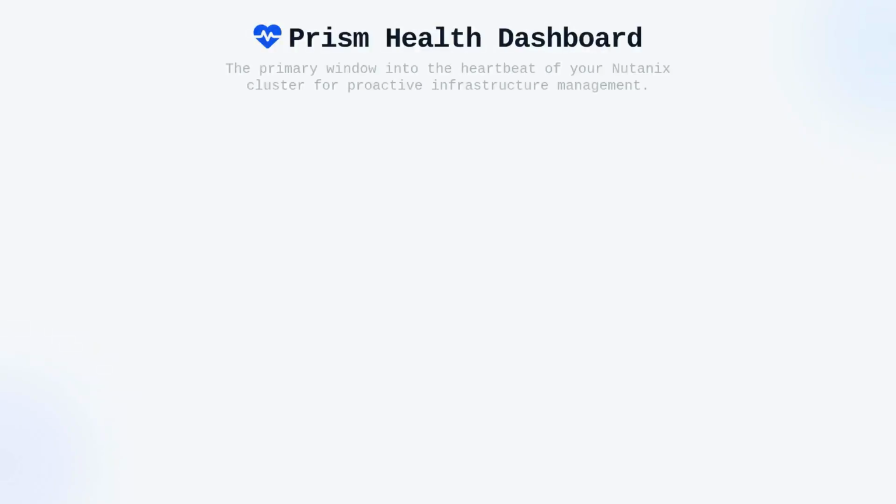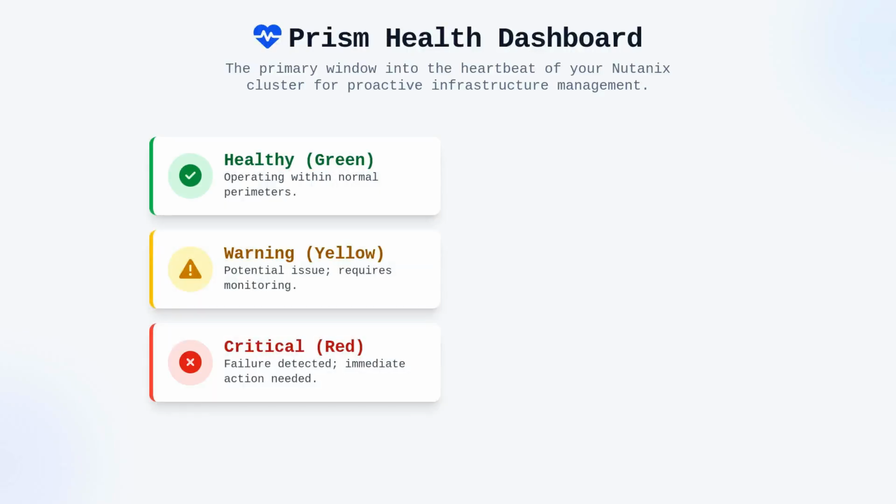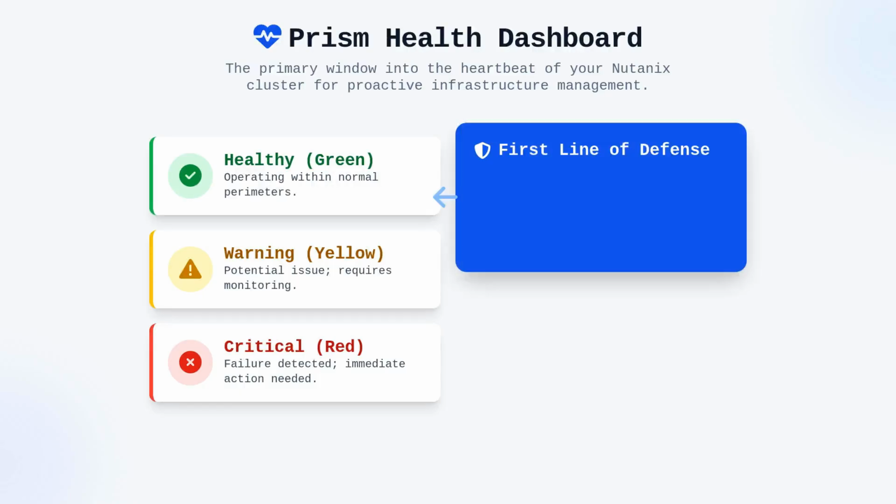Effective infrastructure management relies on the fundamental capability to observe the state of your environment without constant manual intervention. The Prism Health dashboard serves as your primary window into the heartbeat of your Nutanix cluster, utilizing a simplified color-coded system to indicate the status of various components. A green indicator confirms that a specific subsystem is operating within normal parameters, while yellow and red signals highlight warnings or critical failures, respectively. You should treat these indicators as the first line of defense when assessing the health of hardware nodes, storage pools, or networking fabric.